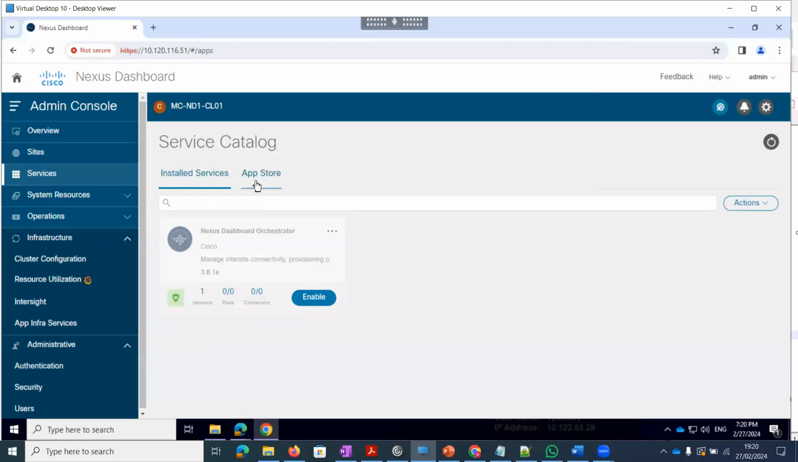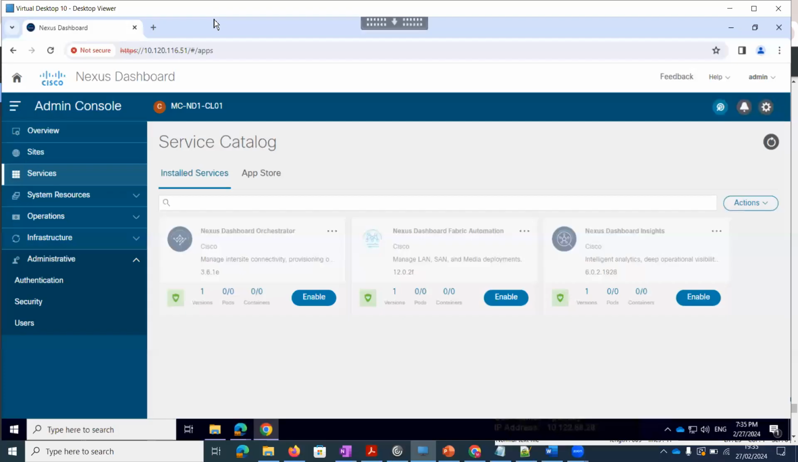Same thing for the Nexus Dashboard Insight, which I'm going to do in a few minutes. Let me pause the video and first download the Nexus Dashboard Insight with my credentials, then I resume. Right, guys. So I have downloaded a couple of the applications here. For example, I downloaded Nexus Dashboard Orchestrator, NDFC, and Nexus Dashboard Insight. So I will try to enable the Nexus Dashboard Insight.